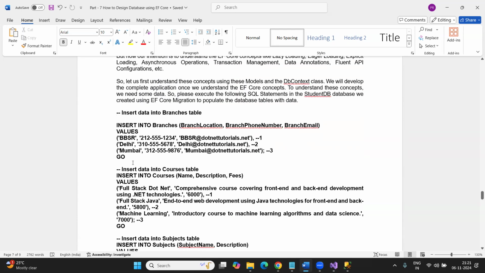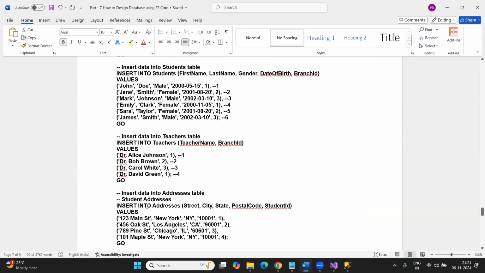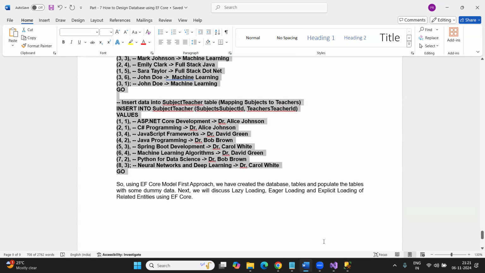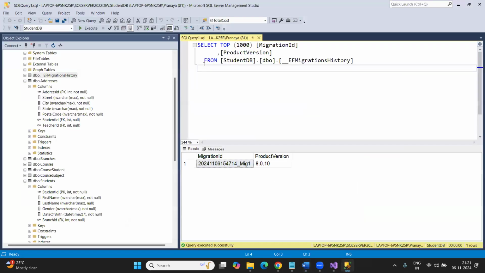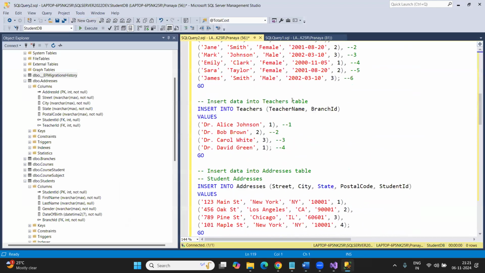Interesting. Now, as I am going to show you eager loading, lazy loading, and explicit loading, we need some dummy data. As we progress, I am going to show you how to insert data into these tables. But for now, let me store some data for testing purposes.